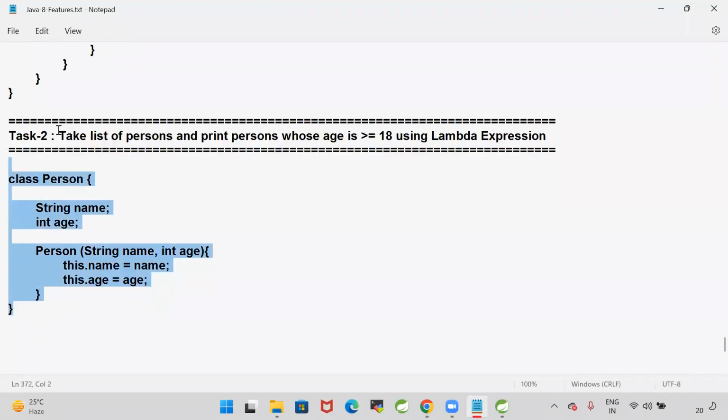Now you need to take a list of persons and print persons whose age is greater than or equal to 18 using lambda expression. Can you guys write the logic now? Write the logic and send me in the chat box. Come on.